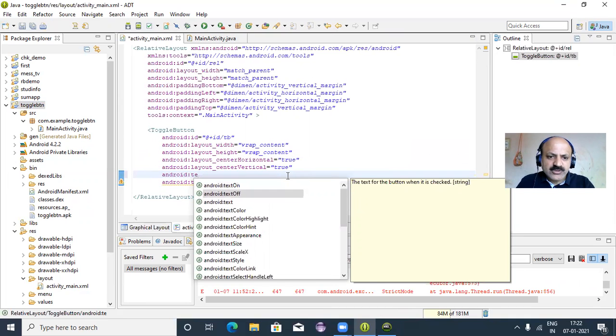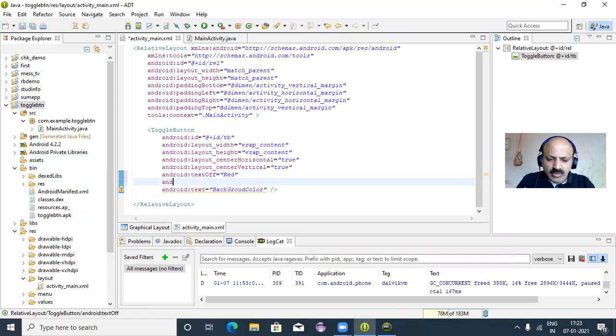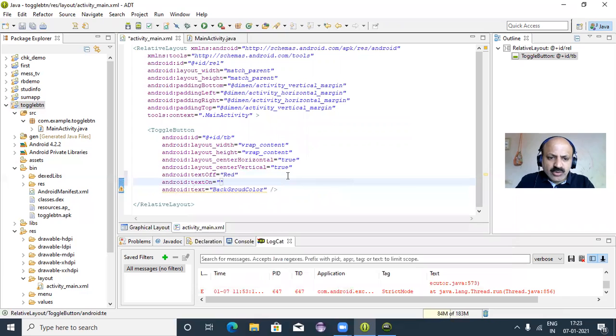First we can provide the off text. You can give it, like I print off, that we provide first. Magenta, so any color. Now we can change it to red. And in Android, again I set the on text, so we can provide yellow.